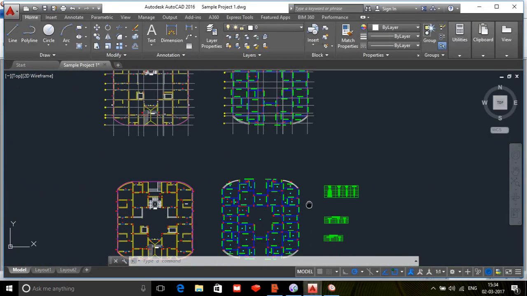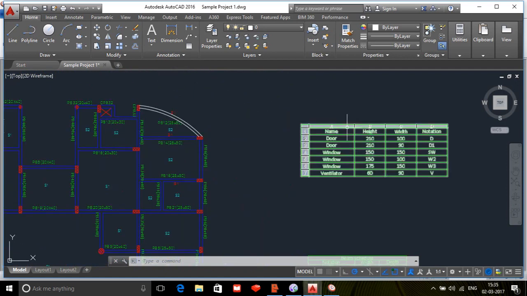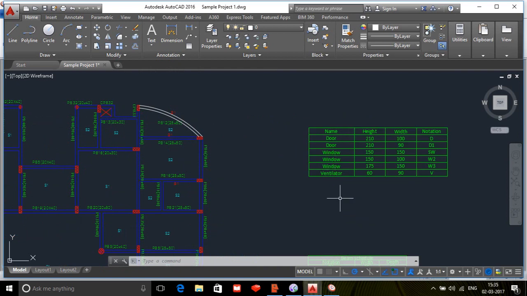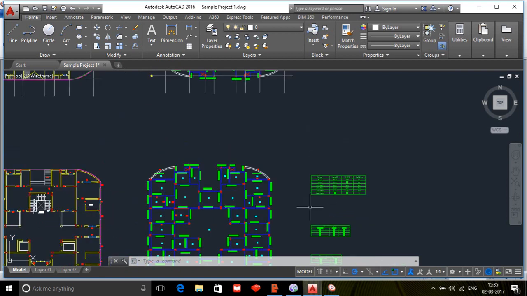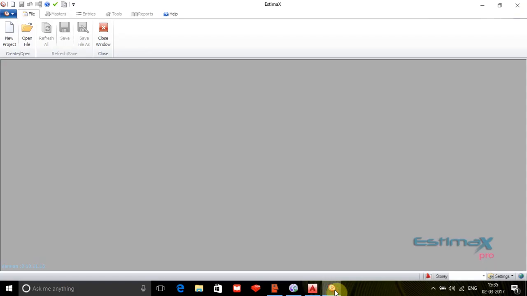Now on the screen, what we're seeing is the architectural as well as the structural drawings. On the right side, you can see a geometry table along with the name and dimensions. Now we have both the structural as well as the architectural drawing in the 2D form. The advantage of this software is that it's able to scan 2D drawings. Let's start with Estimax Pro.